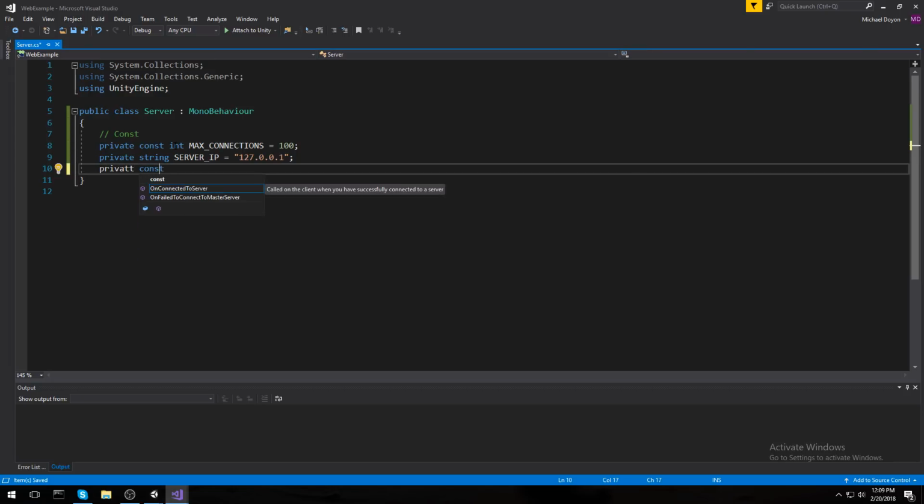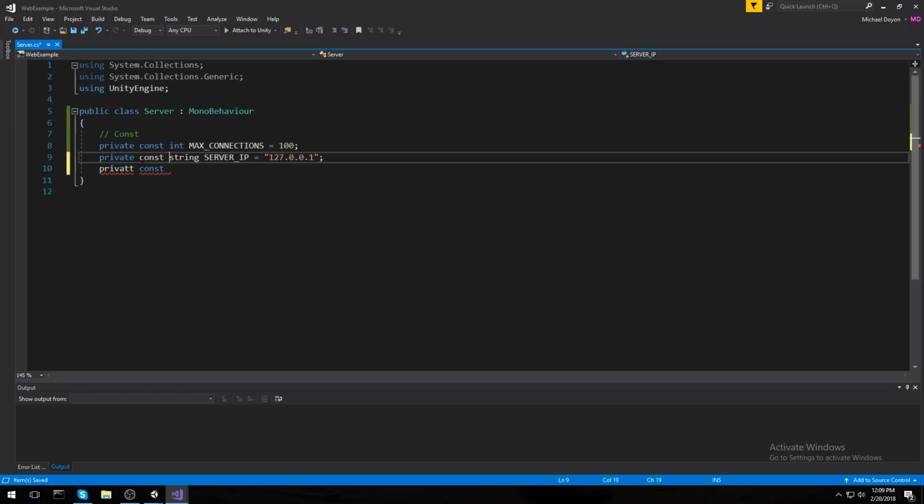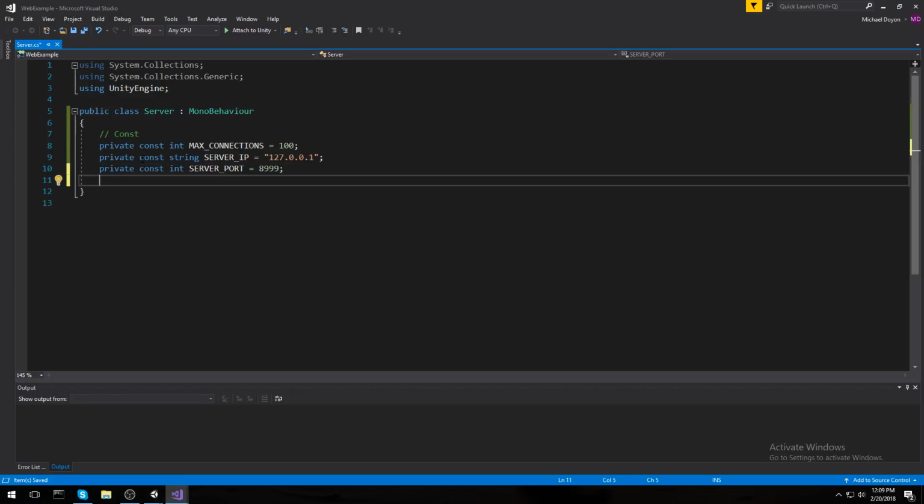Next up, which port are we going to be using? And let me just make sure I put some const in here. Oops. And the port, in my case, could be, let's do something like 8999. Just make sure it's something that nobody else uses.